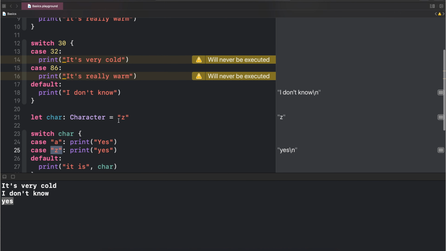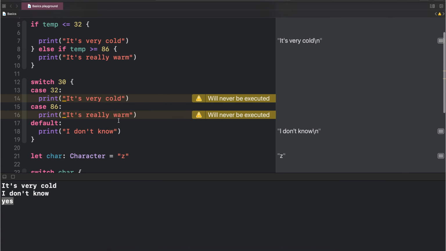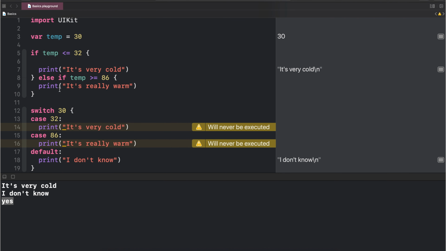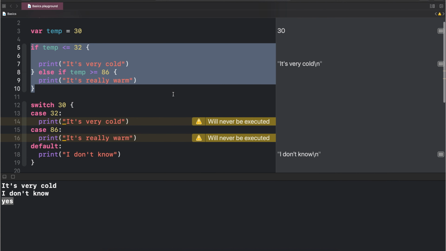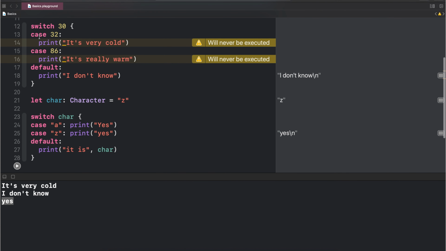However, as I explained in the beginning, if you have a few cases, then you should go with the if statement. But if you have many cases like this and you want to check many, you should go with the switch statement.